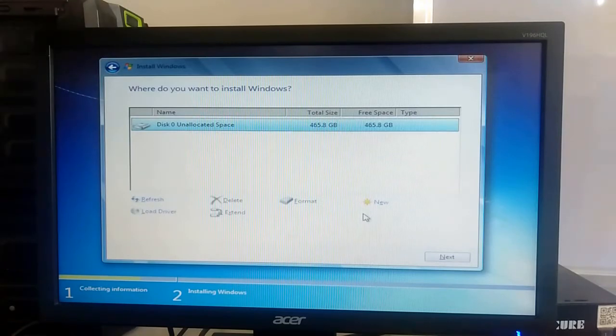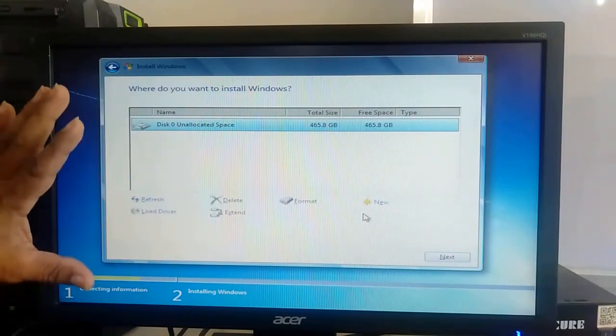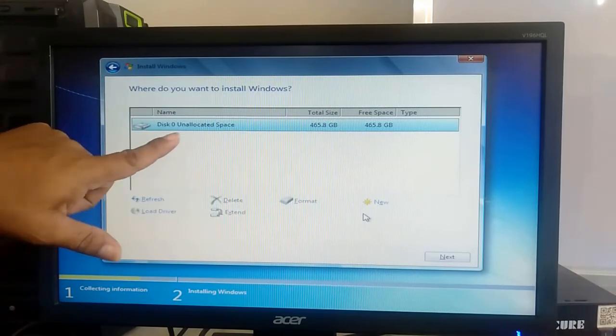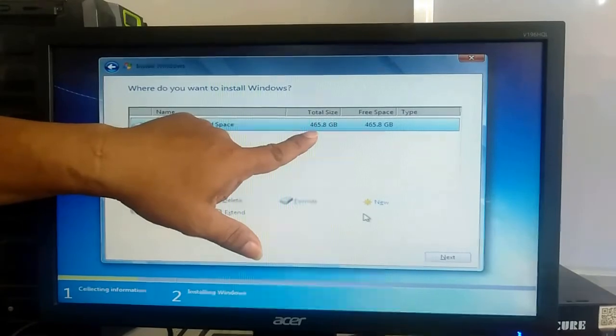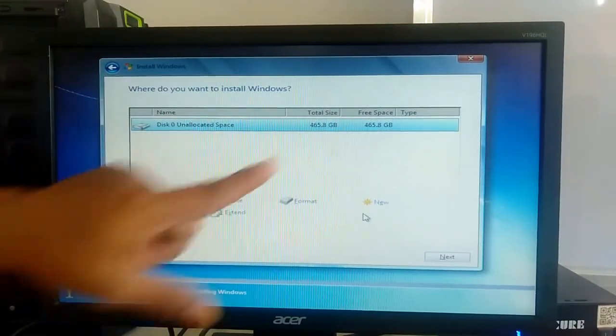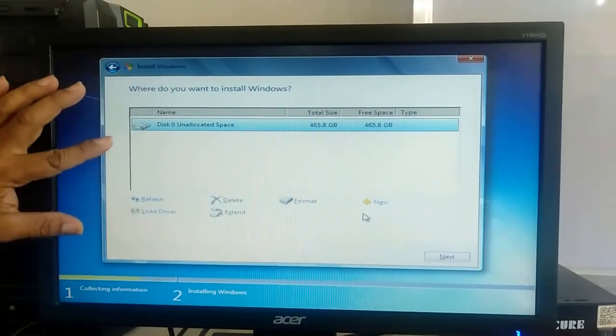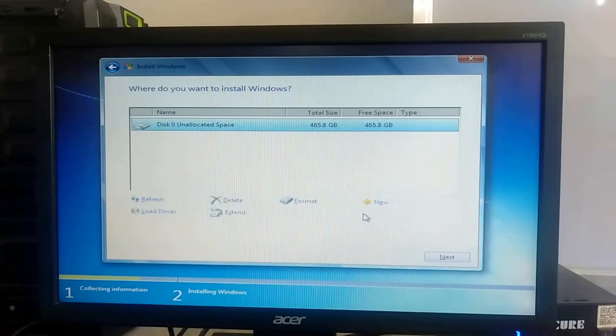However many partitions we have in our drive, we want all of them deleted so that we can have a new partition again. So we are going to delete all partitions. By that, we have unallocated space of 465.8 gigabytes. In this partition, we're going to repartition it again. The purpose of repartitioning is to perform the reclassification of files.